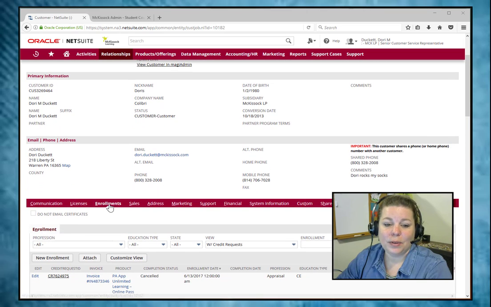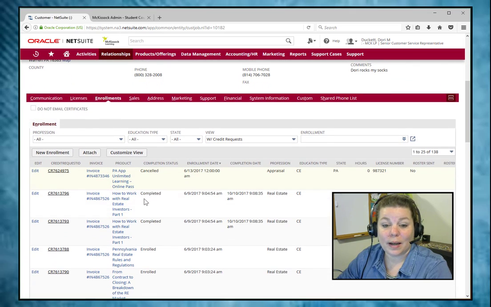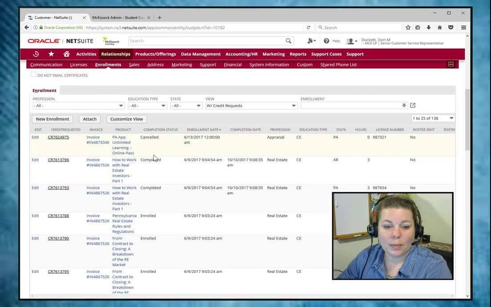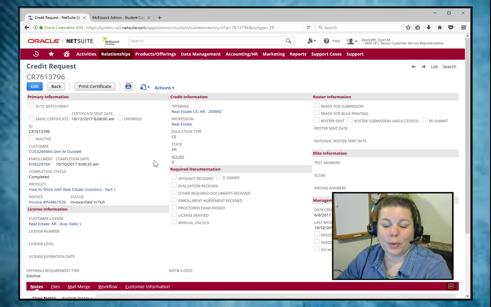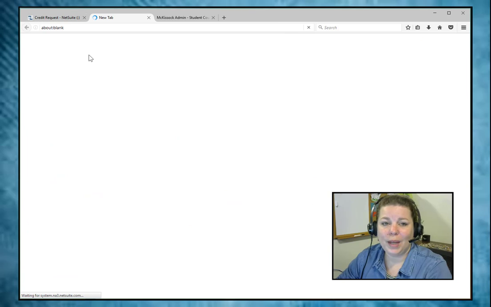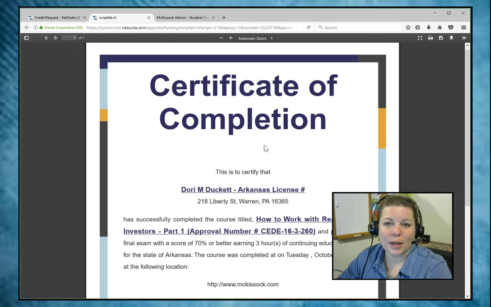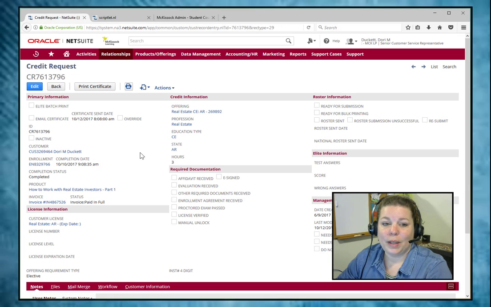It's my test account, and I'm on the Enrollments tab, and I see my completed course, and I'm going to go straight over to the credit request form. So I'm going to click on the credit request number. I'm looking at the document here. There is a button that says print certificate. So you can do this. It will bring up another tab with the certificate of completion, and you would download it and then attach it to an email, or you could print it and mail it to the customer. But there's an easier way to do that.